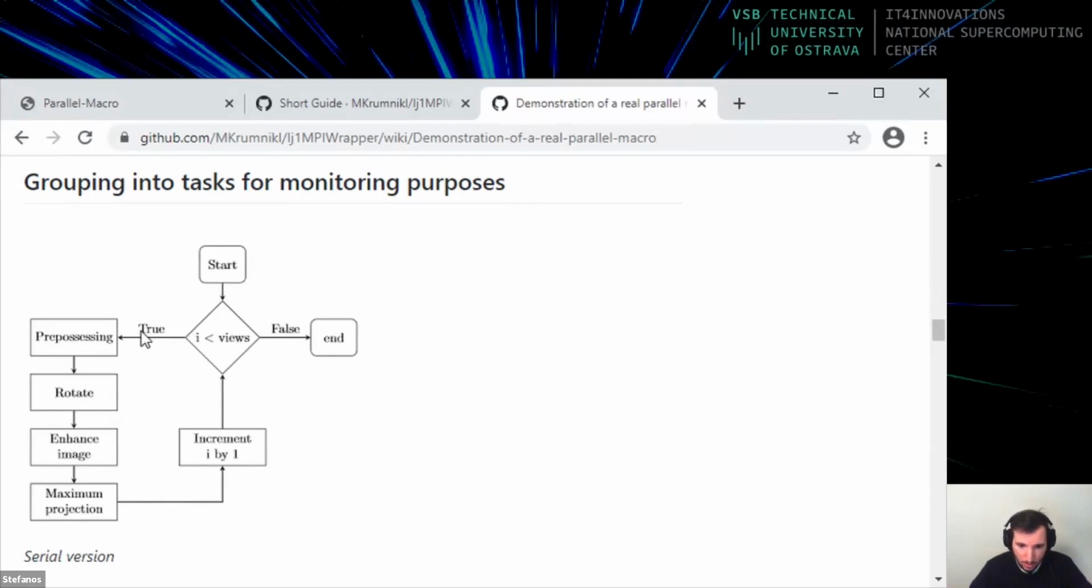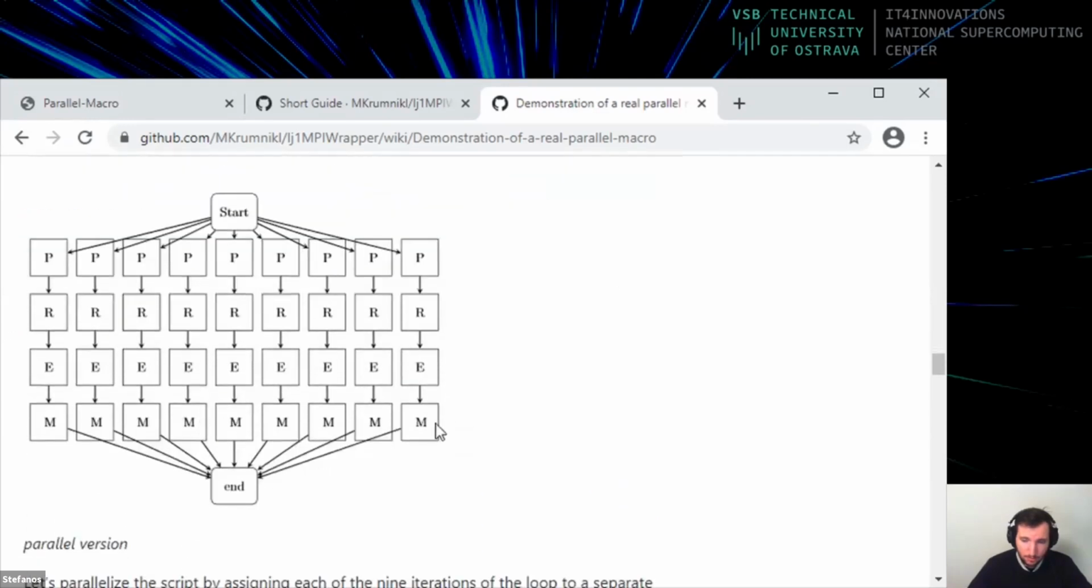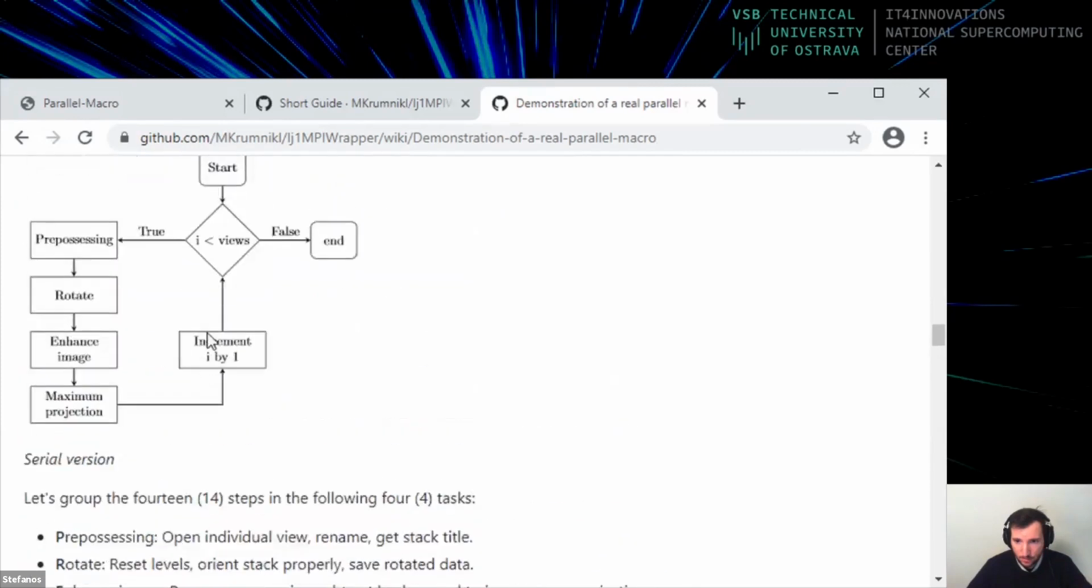So it takes 1 minute for each one. So in all, it will be 9 minutes to execute this script serially. But if we were to use the ideal of 9 nodes, it would be converted to this, where the operations would be calculated in parallel for each view. So you see there is no longer a loop here.